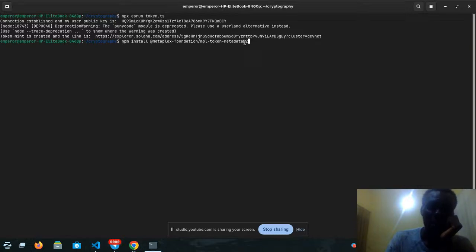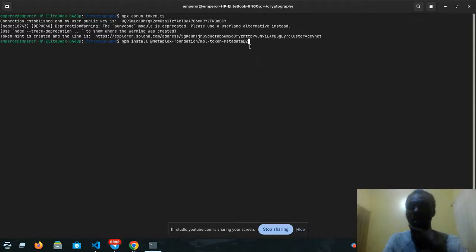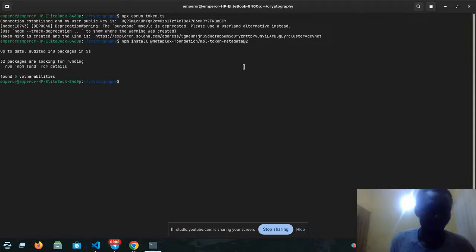Metaplex, the Metaplex program ID, or the Metaplex PDA. So next, I've installed this already, or let me just run it to demonstrate. So it is here already.